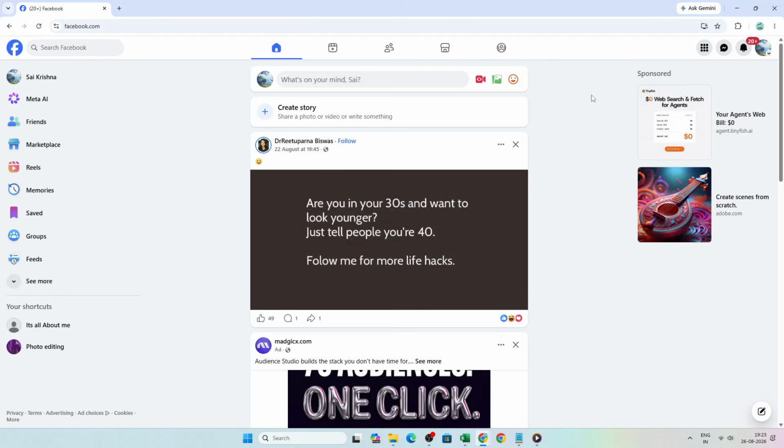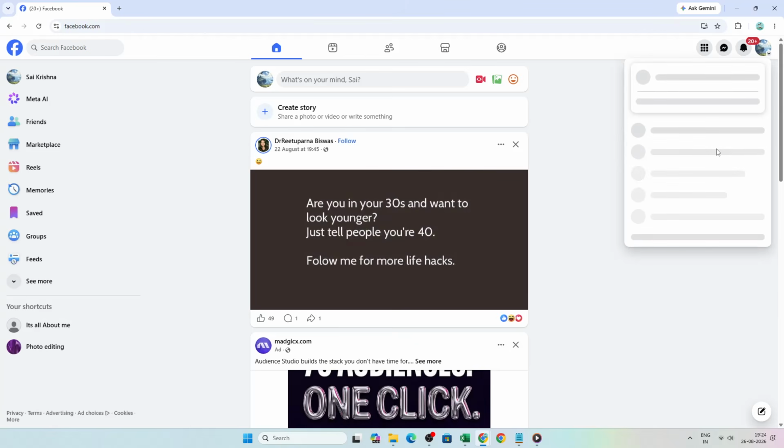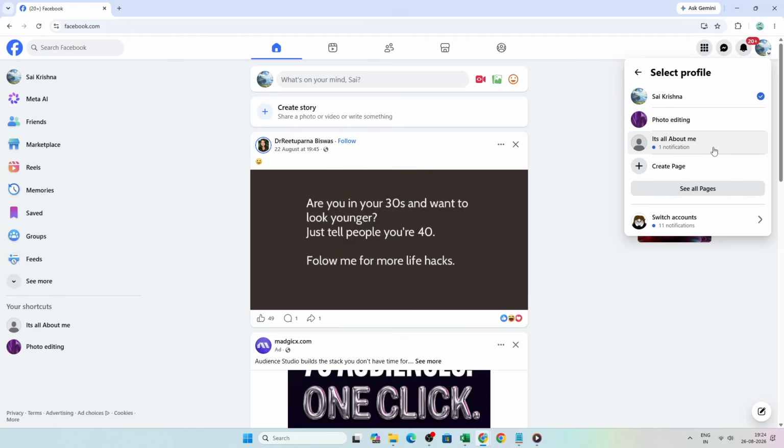Once you are logged in, look to the top right corner of the screen and click your profile photo. This will open the account menu, where you'll see an option called See All Profiles. Go ahead and click that. This area lets you move between your personal profile and any business pages or additional profiles connected to your account.